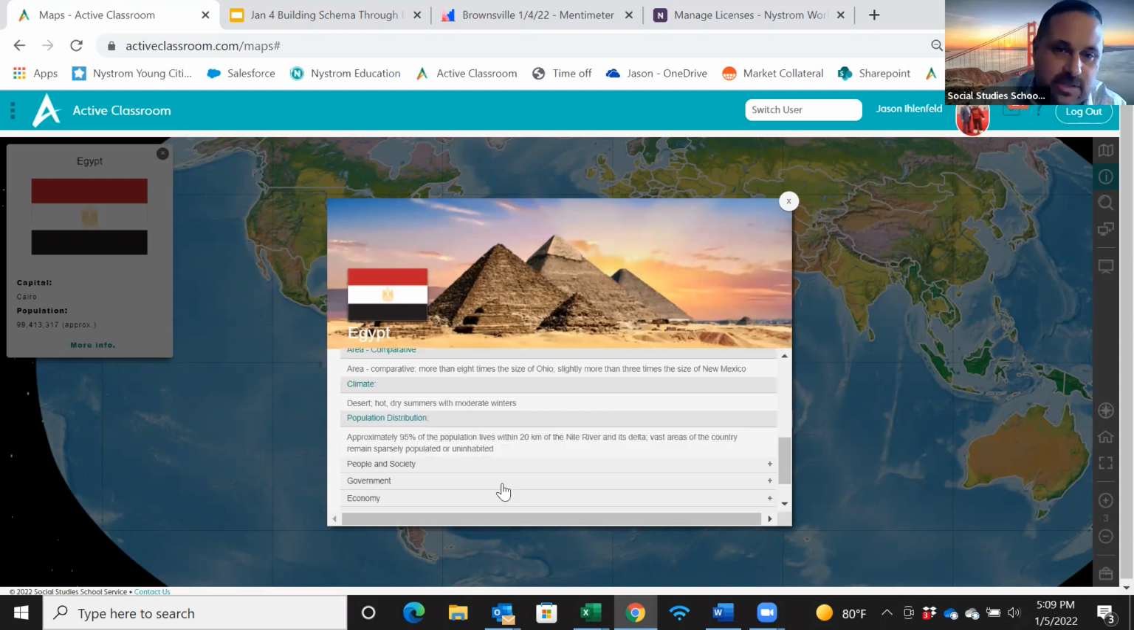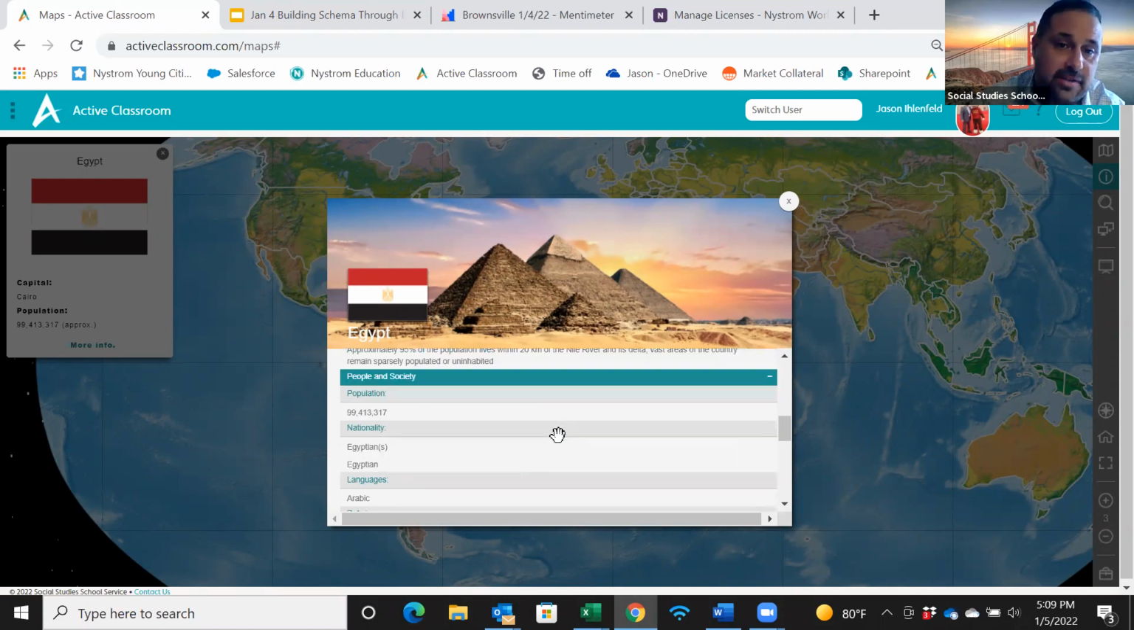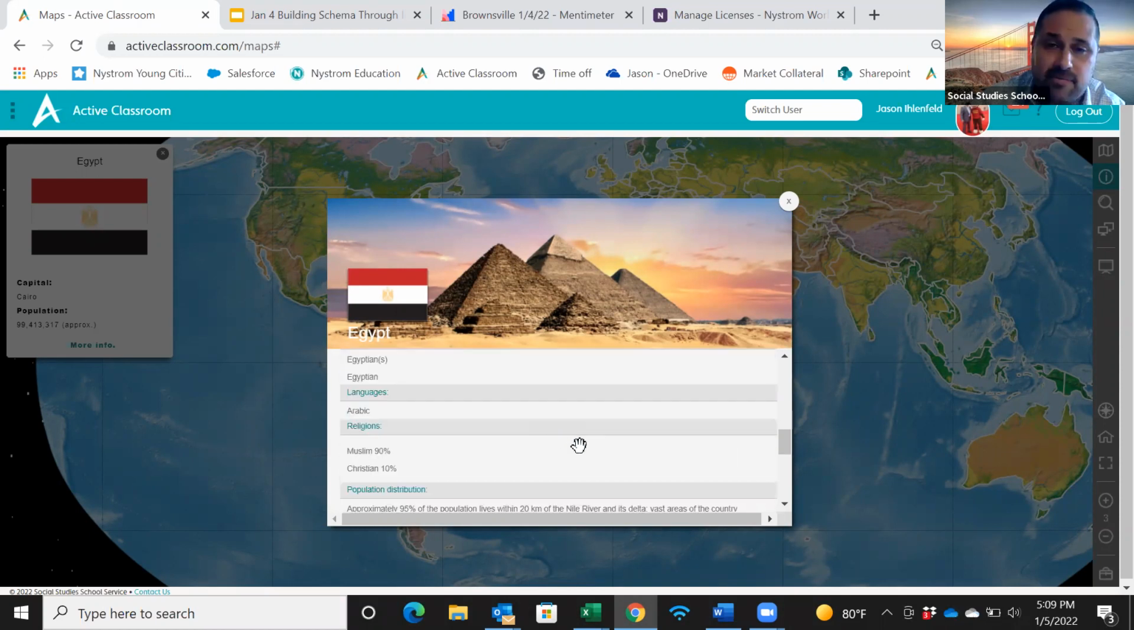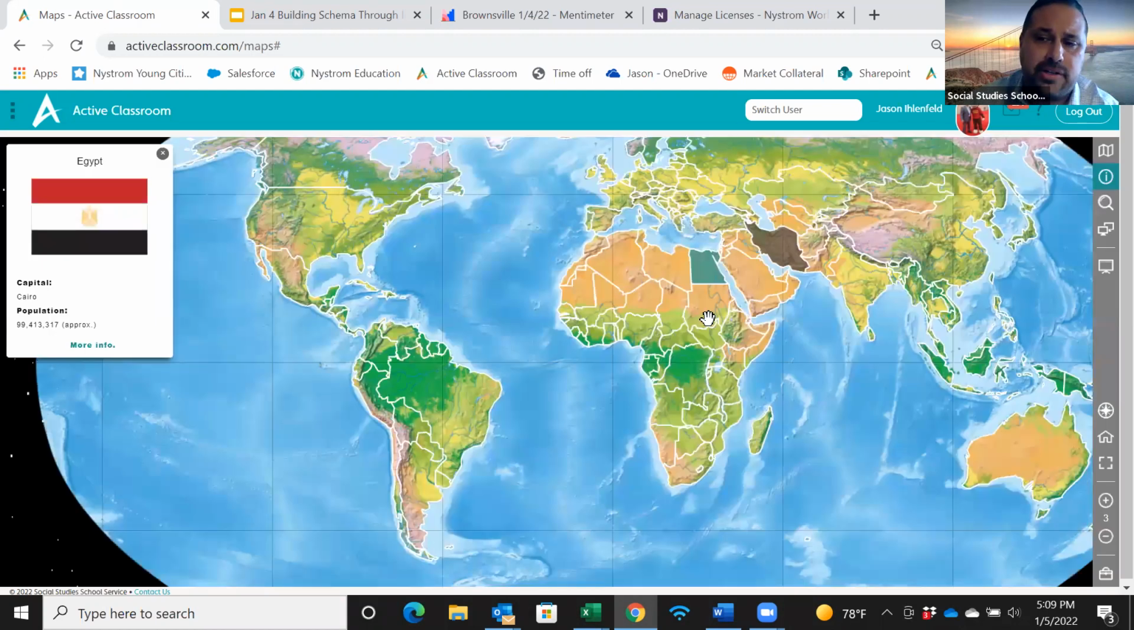So here you can see the geography. It's going to give us all kinds of information, like population density. When I click on people and society, it's going to tell me about their nationality, the different languages, and the religions that you might find in that country. It even gets into telecommunications and things like that, which is good for building some of that background knowledge.